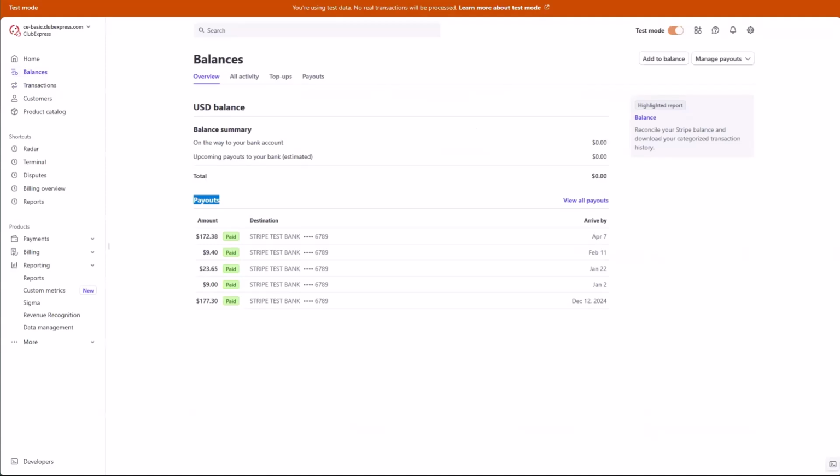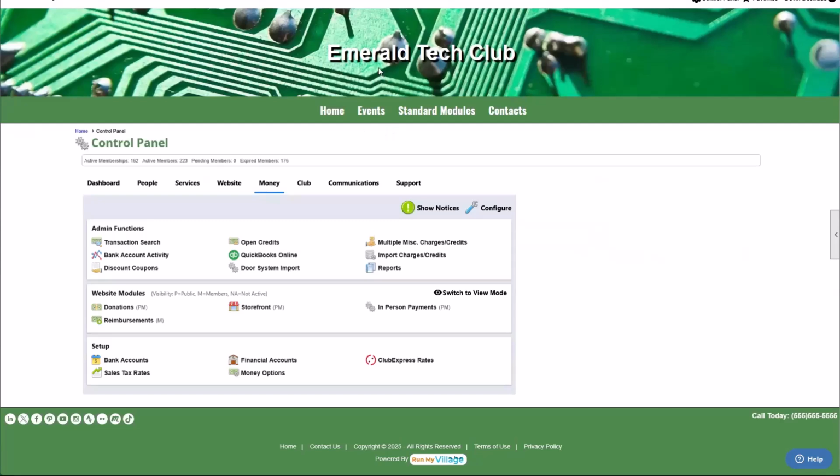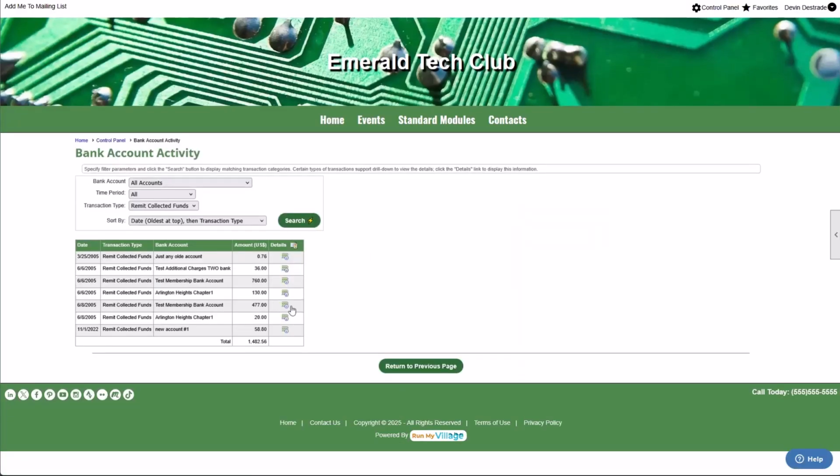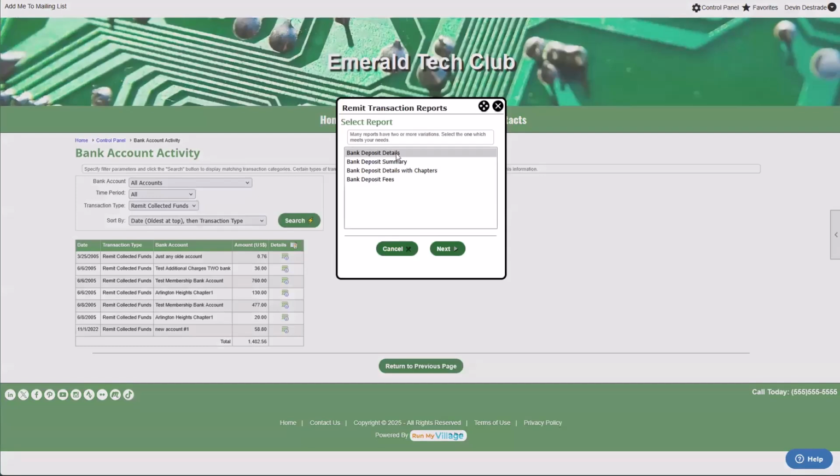So again, I'm going to hop between two tabs here, but when we're looking at our premium website, so this is the premium payments website, if we come down here to, let's say, bank account activity, on the premium payments website, the report we're pulling to find details about a certain amount that was sent to our bank account is the bank deposit details.